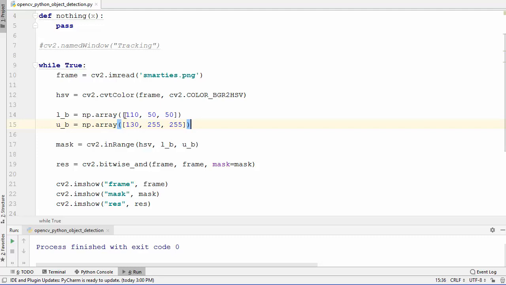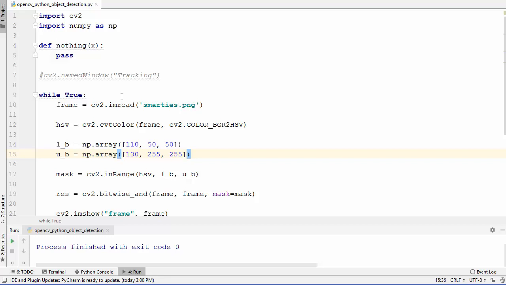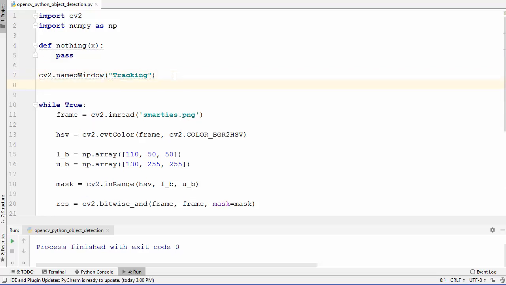Now, as I said, it's not easy to detect these lower and upper boundaries for the colors. So that's why you can use the track bar for adjusting the lower and upper boundaries of any color. For that, first of all, we will create a named window, and then we are going to create a new window which we will use to adjust the lower and upper boundaries of HSV values. So now I'm going to use cv2.